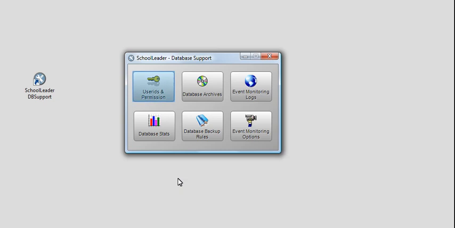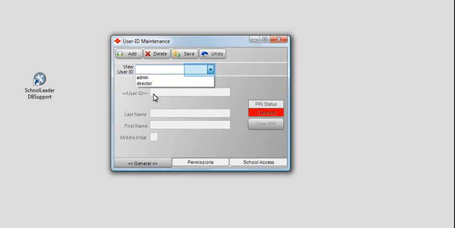Let's start by discussing user IDs and permission. It is highly recommended that you define individual user IDs, one for each of your staff who will be using SchoolLeader. For example, you should have a separate ID for your director, your assistant director, etc. Select user IDs and permission. Click the down arrow to view user IDs. In this example, we have 2 users defined: admin and director. If this is a new SchoolLeader installation, you will only see the admin user displayed. Select the admin user.